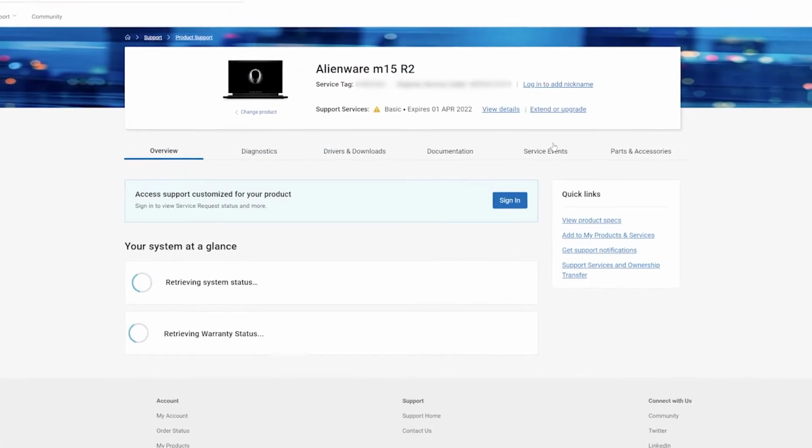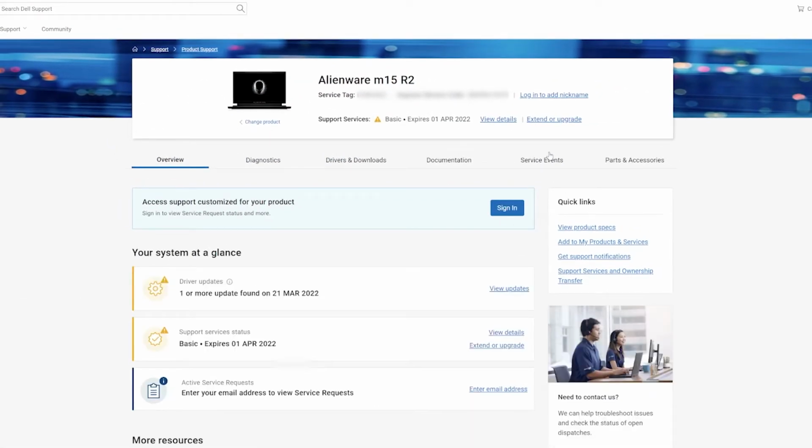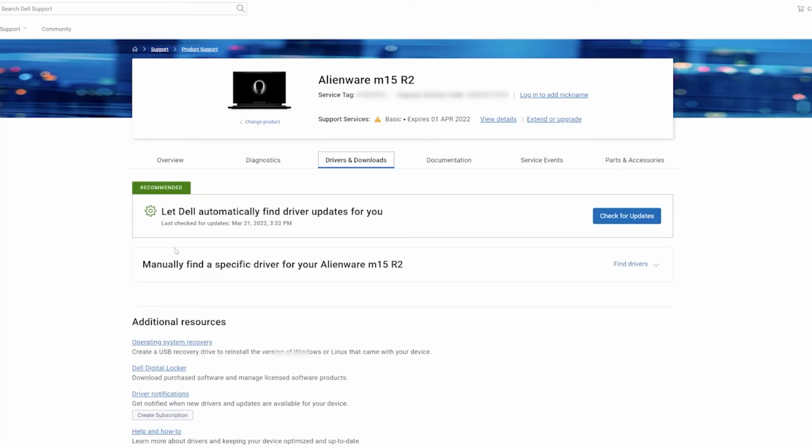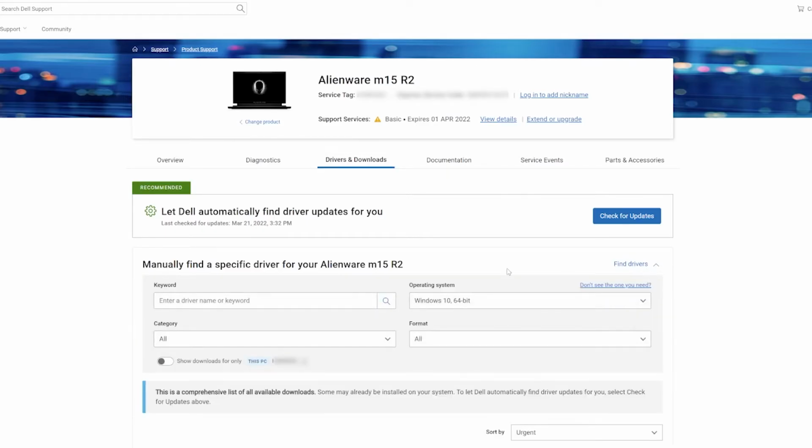Go to Drivers and Downloads. Select the operating system that is installed on your computer, and under Category, select BIOS. Find the latest system BIOS version for your PC.